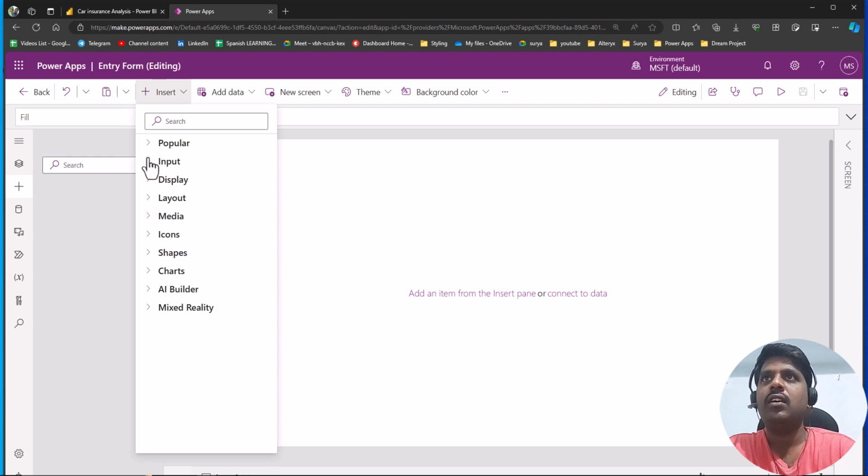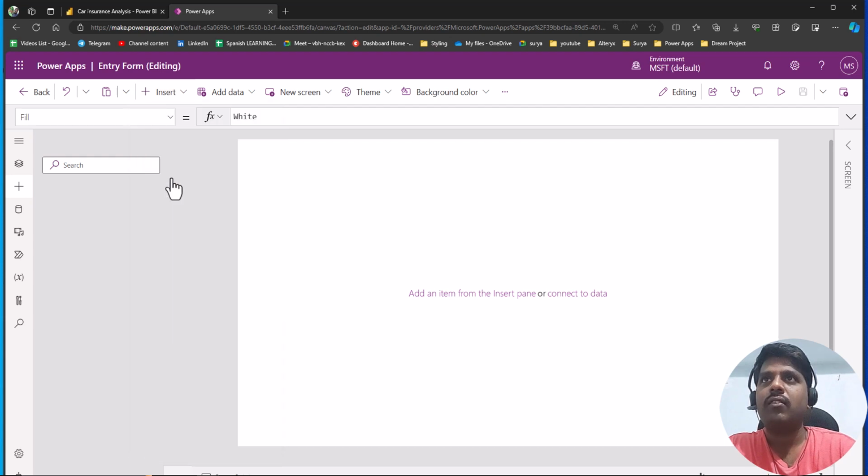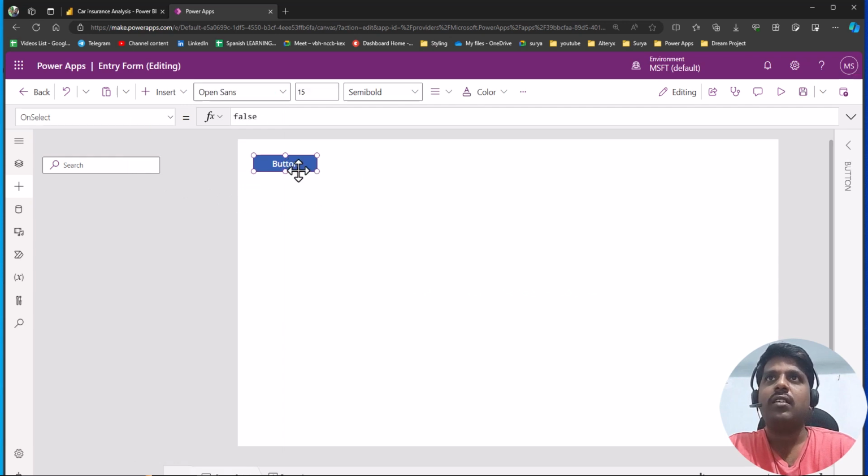Here let us explore from the input section. We have this button. Let's click on this button. You could see that if I press Alt I can select this button, and for now this OnSelect property is false. We can provide certain conditions and make the button work in the way we want.